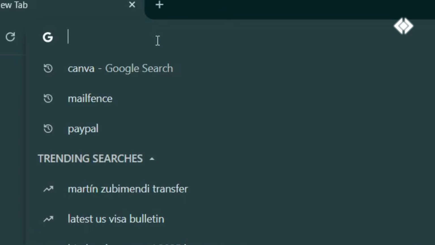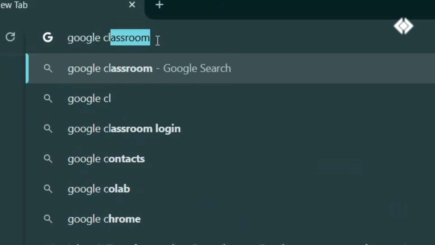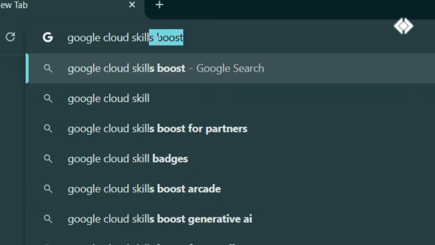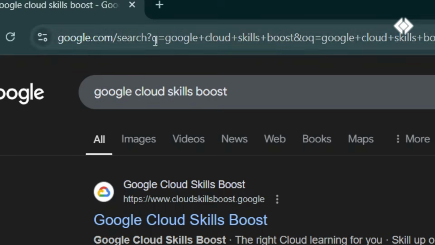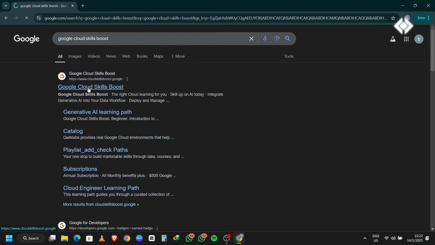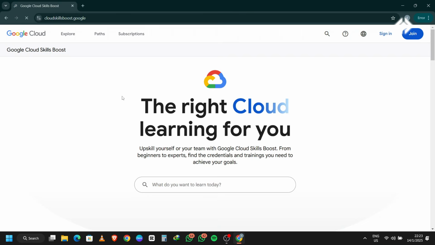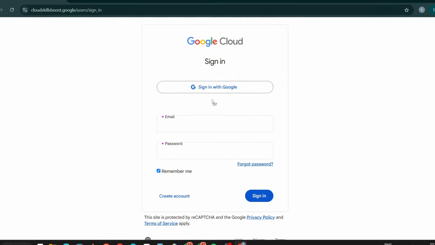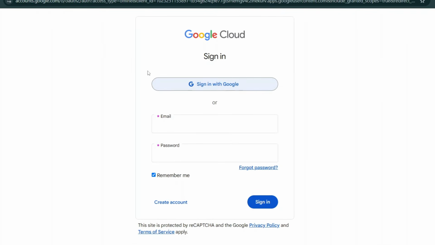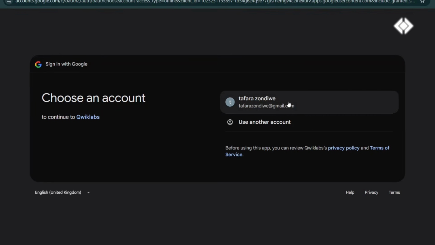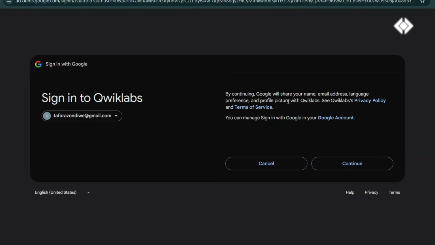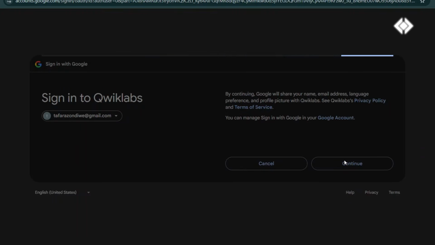Open your browser, create a new tab, and search for Google Cloud Skills Boost. Once the results appear, click on the official website link. After the page loads, scroll down and click on Sign In. You'll be asked to log in with an existing Google account. Use the Gmail account you just created. Click on Continue, and you'll be prompted to provide your birth month and birth year.